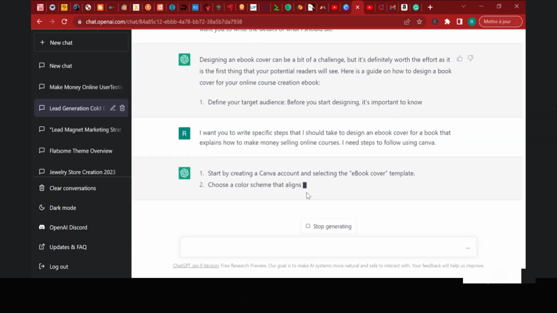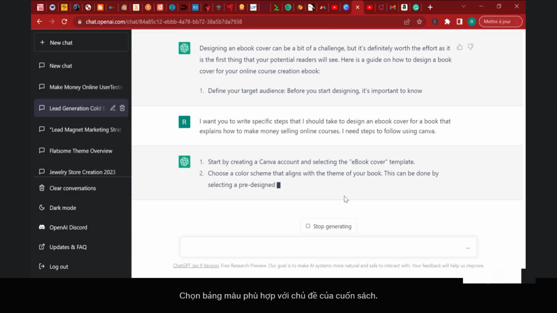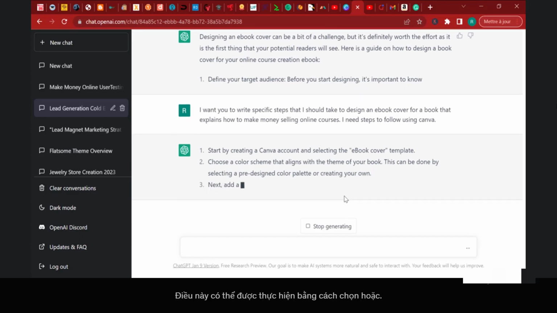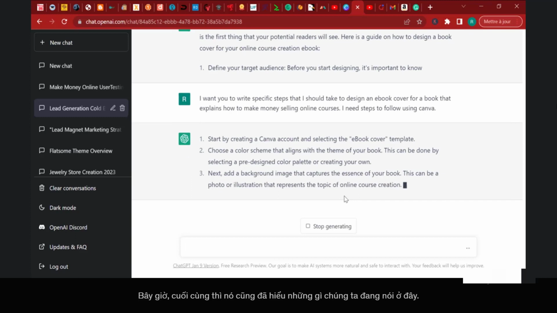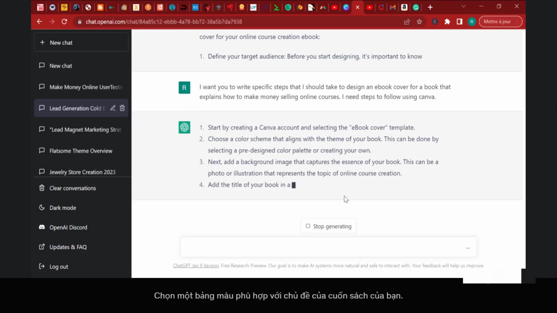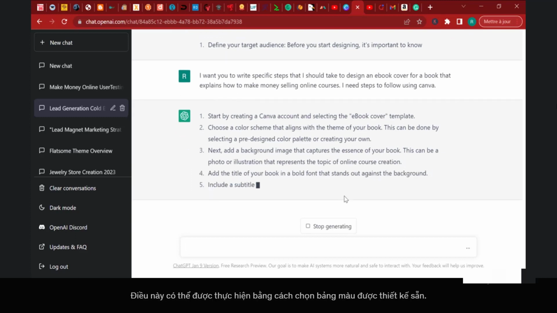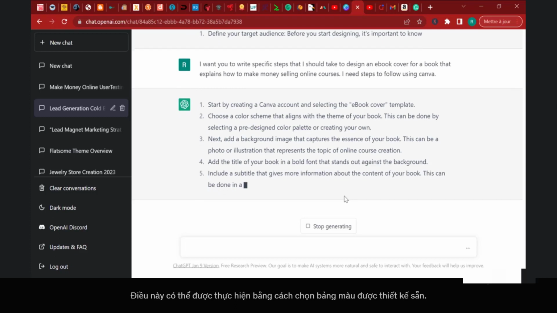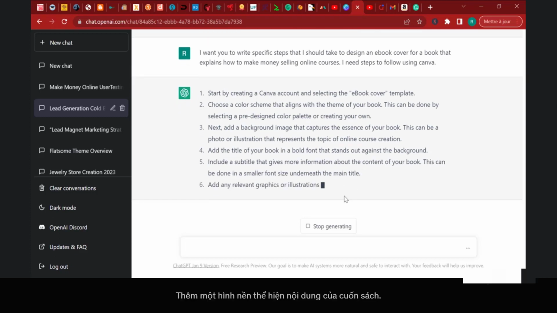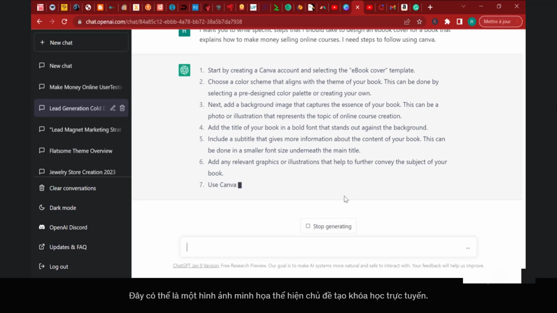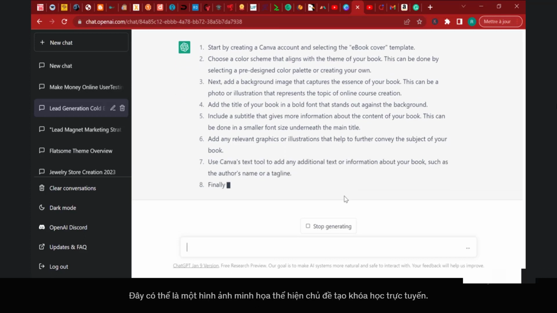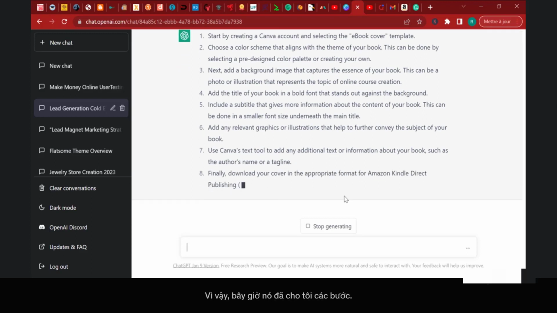Start by creating a Canva account. Choose a color scheme that aligns with the theme of the book. This can be done by selecting a pre-designed color palette. Now it finally understood what we're talking about here. Add a background image that captures the essence of the book. This can be a photo or illustration that represents the topic of online course creation. All right, so now it gave me the steps.